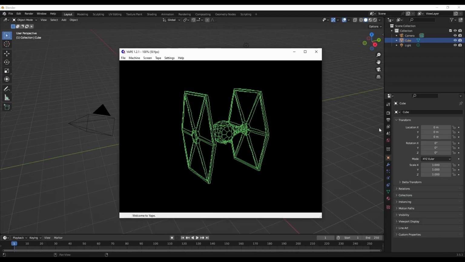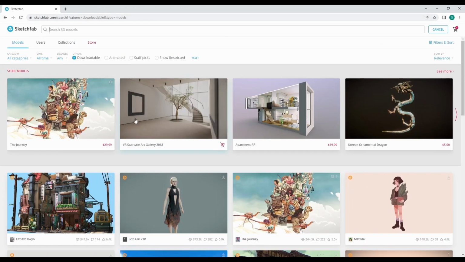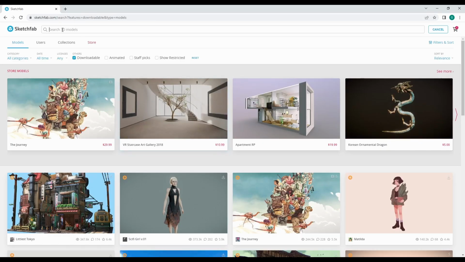Today I will show you how you can use Blender 3.5 to render a 3D object like this TIE fighter on a classic 8-bit computer. So let's dive in. First of all, we need a 3D model.